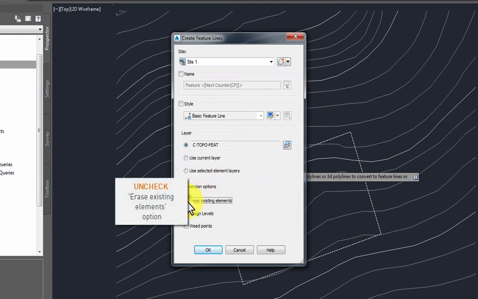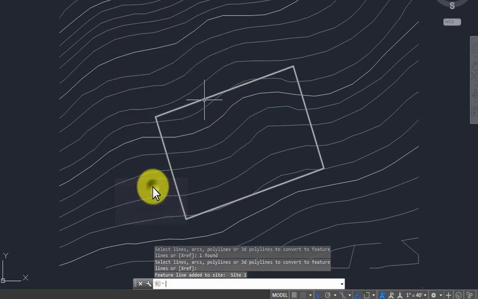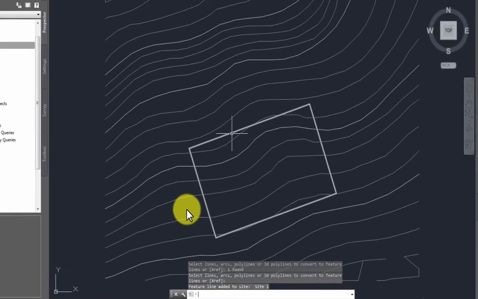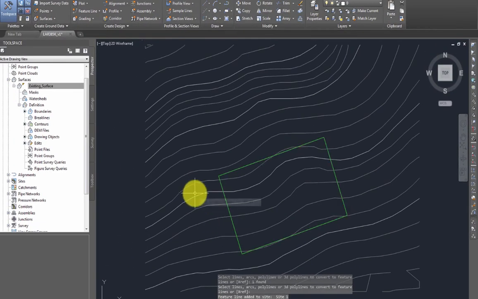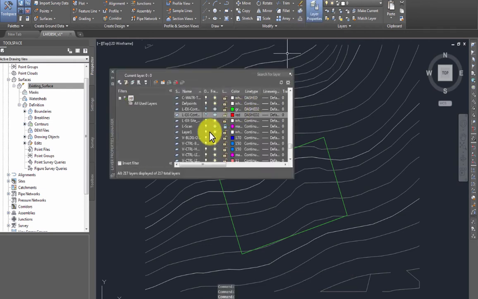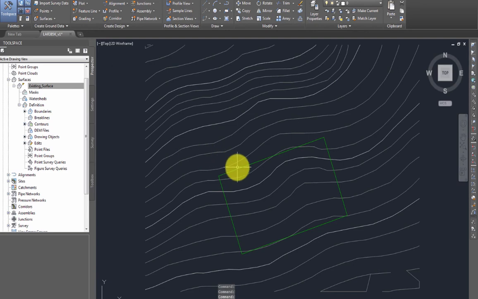Check the criteria here. I recommend erasing the existing objects. I keep them around because I'm notoriously deleting them if I make a mistake. There we go. Now we hit enter, and there we have our feature object. You can tell because it's turned green. We can turn the layer off, and there we can see our green feature object.